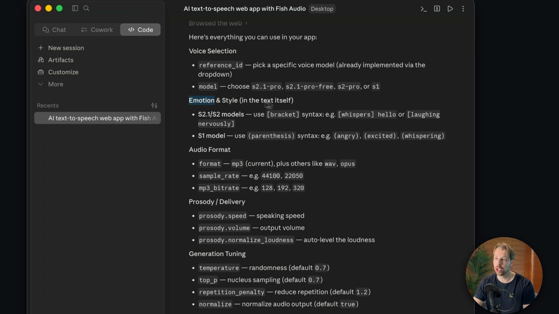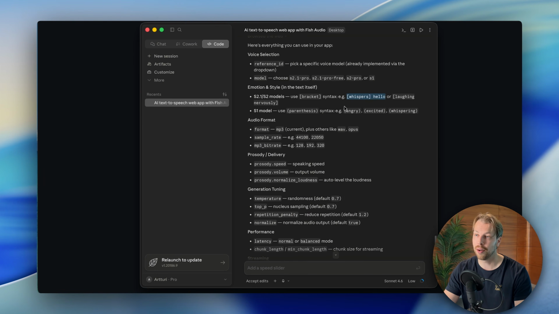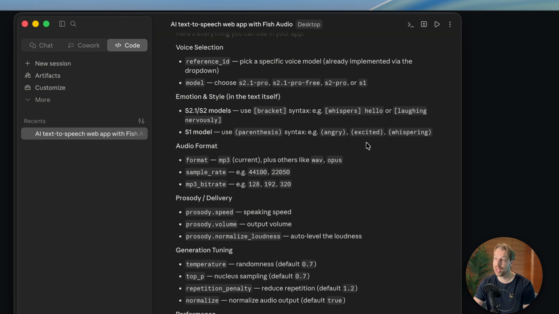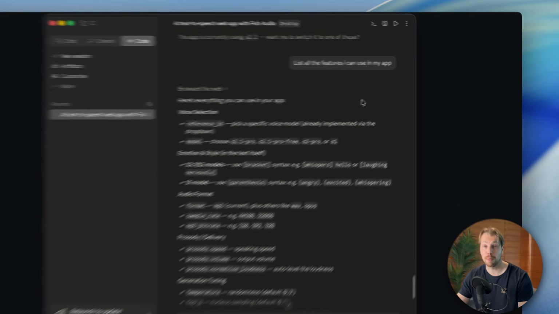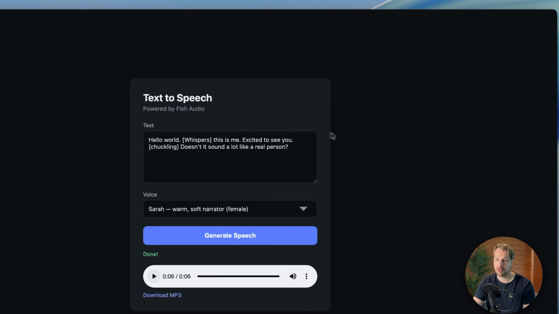Then you have this emotion and style. So for example, here you can see that if we use the S2.1, it allows us to do the bracket thing we just did. And here's actually an example. So this is pretty useful, especially if you're a bit more technically oriented, and if a wall of text like this doesn't scare you away. This is actually one way to explore with the application and with what you have as a possibility to add to your own app.